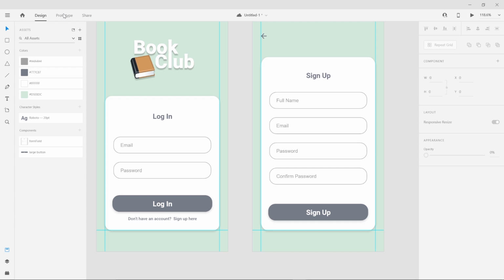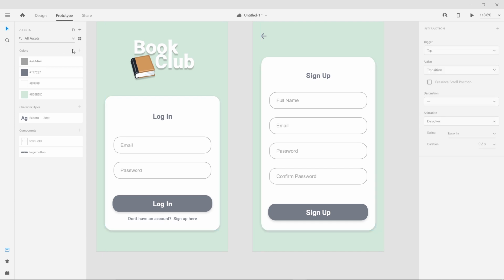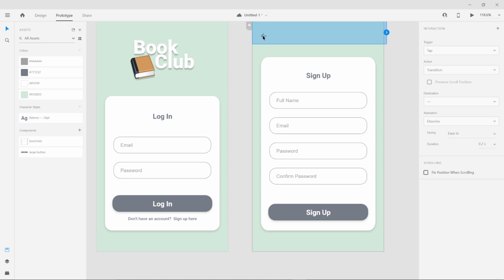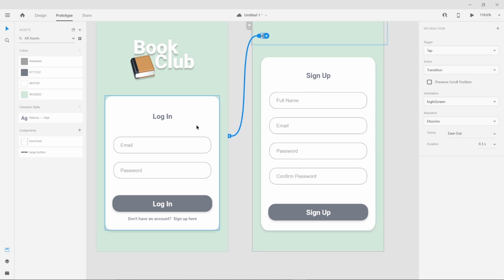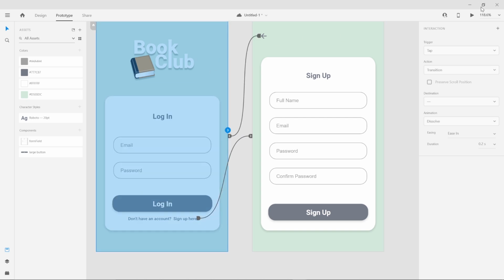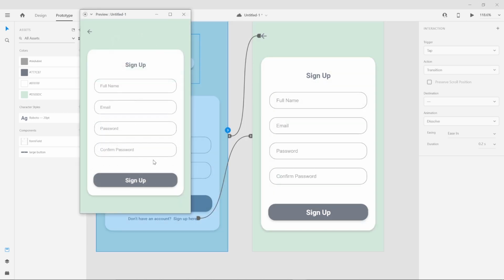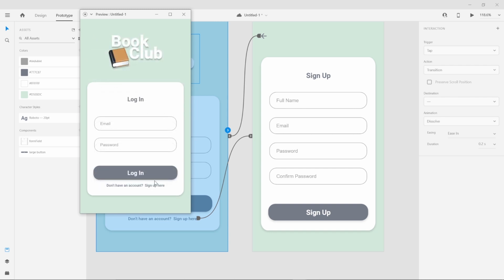So what else? Another thing we could do is go to prototype. If you click on sign up, it takes you to this screen, and then if you click on the back arrow, we can take you back here. What does that do? If we click play, we'll launch a little app like this. We can click sign up, and it'll actually work like a real app should.